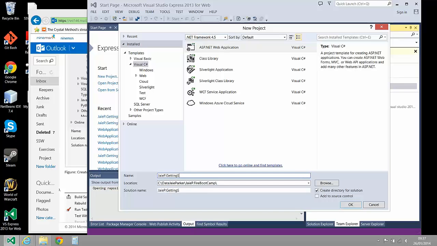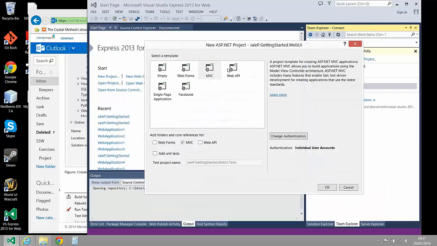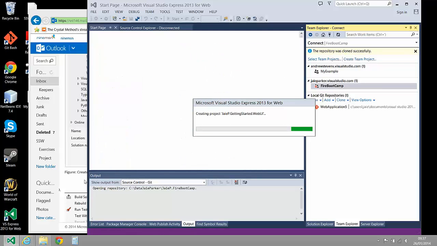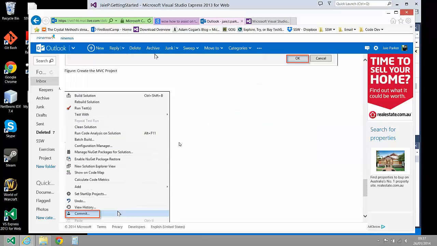Sorry, started dot web UI. There we go, and we can add it to source control directly here, but we're not going to at this stage. It is going to be an MVC solution. Now the project's been created, so that's this step.